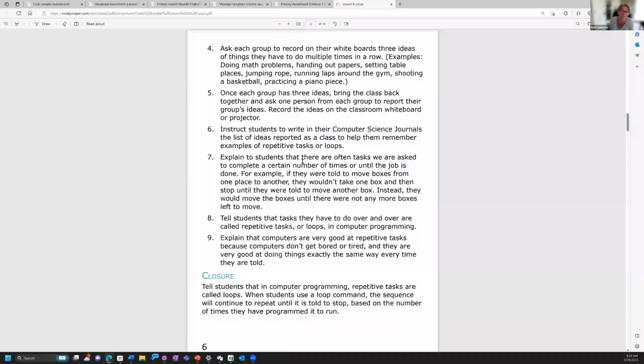Yes. You mean if they were told to move boxes from one place to another? Yeah. They wouldn't take one box and stop until they were told to move another box. They would just move all the boxes until there weren't any left to move. Just like brushing your teeth, you wouldn't finish and just leave that one in the front out. You would brush all of them in the same fashion until it was over. And in computer programming, we have to tell the computer to do all of them. And we need to predict how many boxes there are, or how many teeth there are, ahead of time. And that's how we know how many they are.